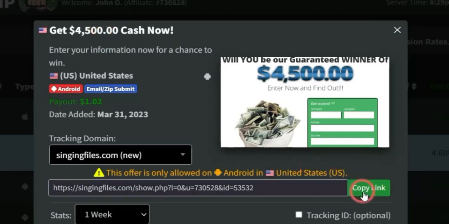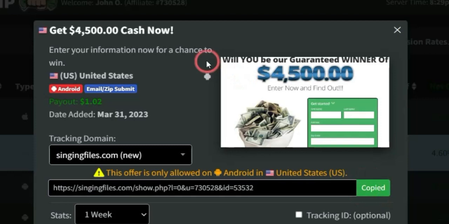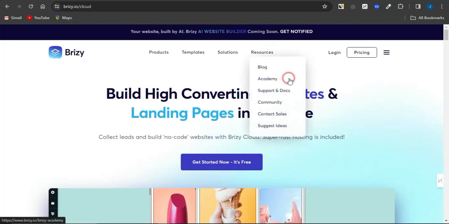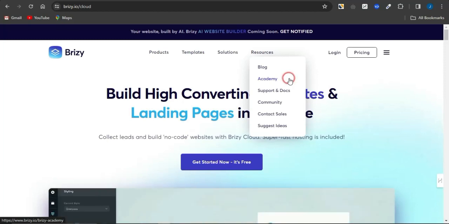So all you need to do right now is to copy the link to this, and you want to create a landing page. Once you create a landing page with platforms like Systemy.io, Breezy Cloud, or any other landing page builder site of your choice, you just want to make sure that you are actually utilizing a landing page, because a landing page actually helps us get better conversions to our CPA marketing offers.